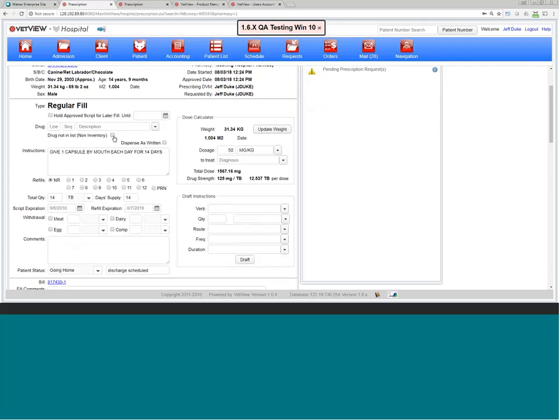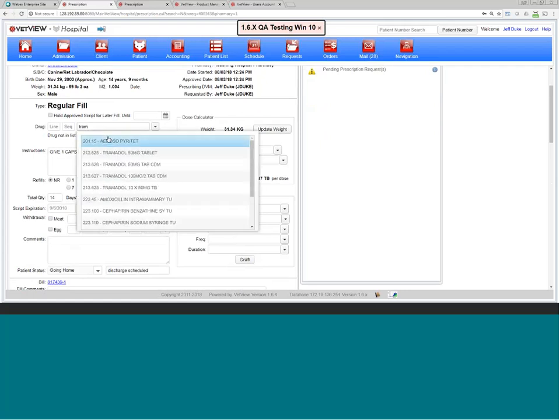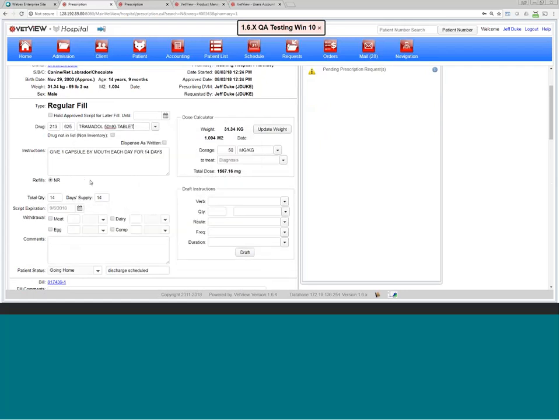So if I'm doing a non-inventory versus an inventory item, if I'm using the dose calculator or draft terms or any of those, all the same features apply. If I pick an item that is a controlled substance, then the refills go away like they're supposed to. All the things that I have on the request screen also happen here as well.